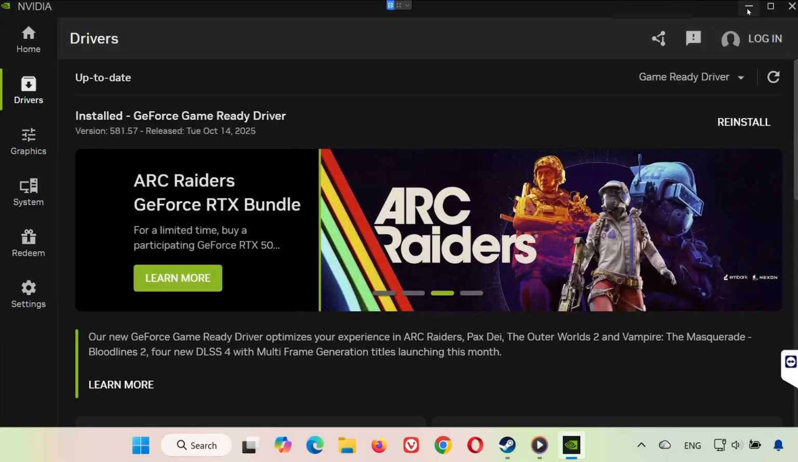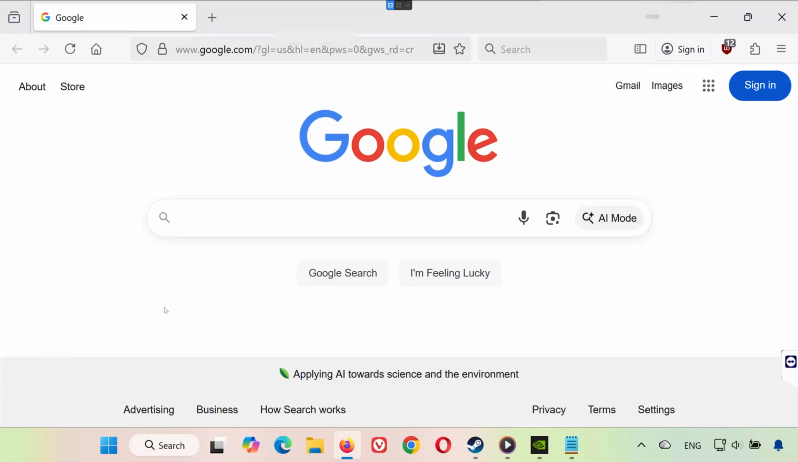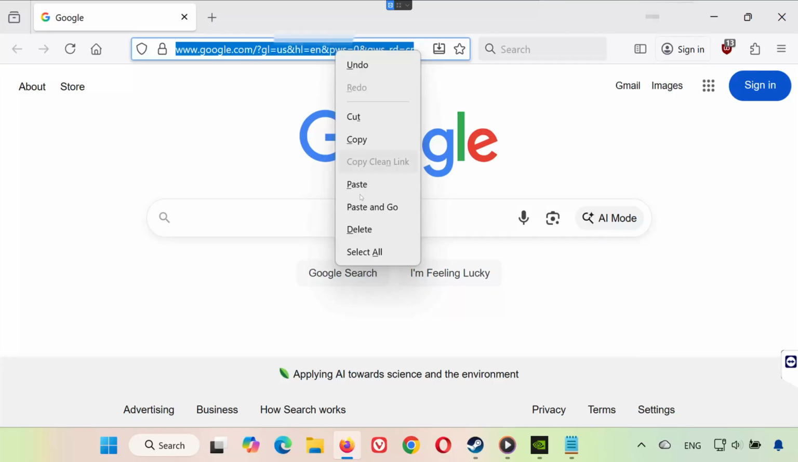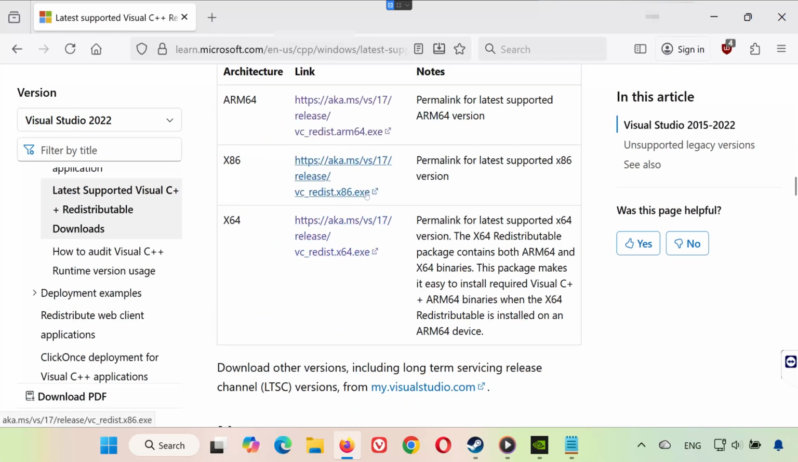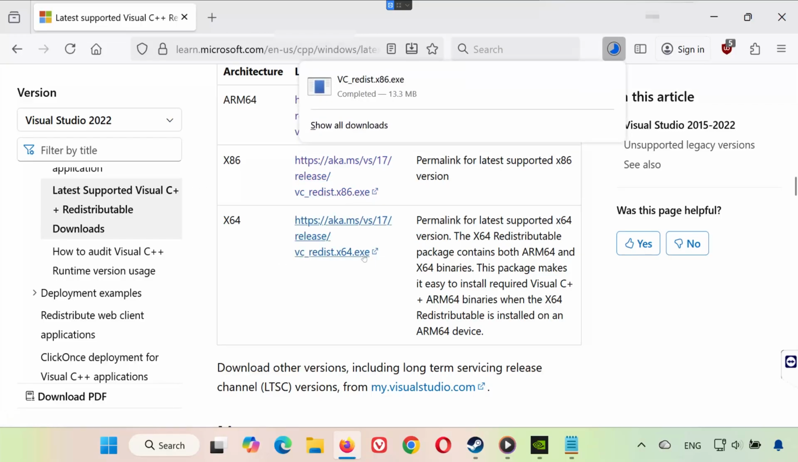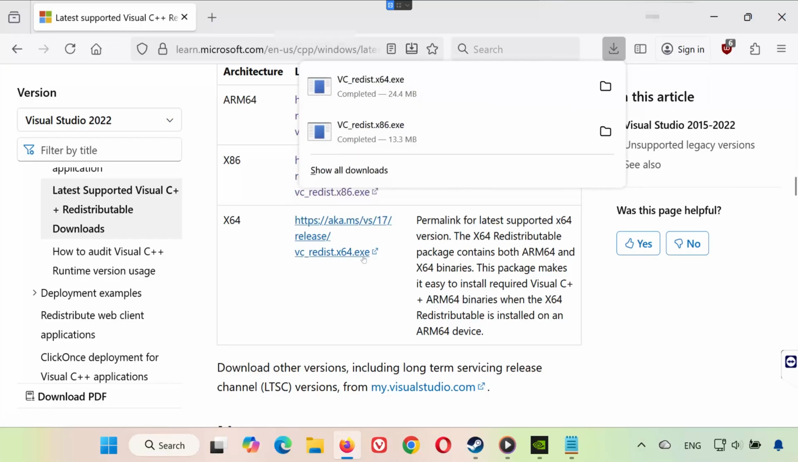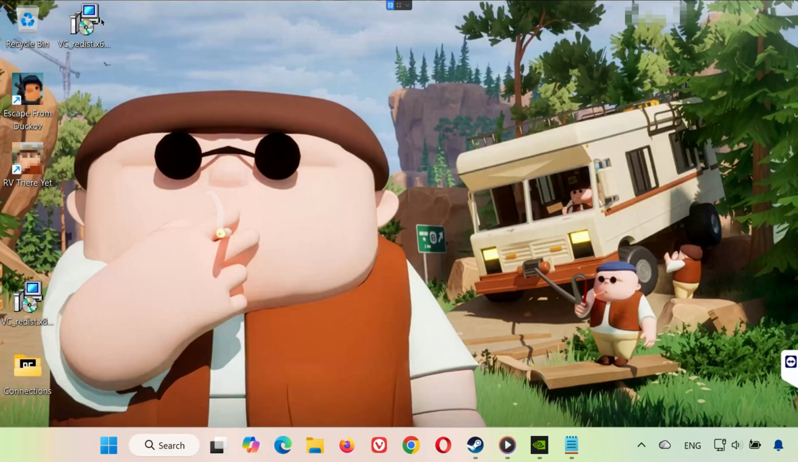There Yet? Solution 5. Missing runtime components can also cause launch failures. Open the link in the video description. Scroll down and download vcredist x86.exe, vcredist x64.exe. Locate the files you just downloaded.